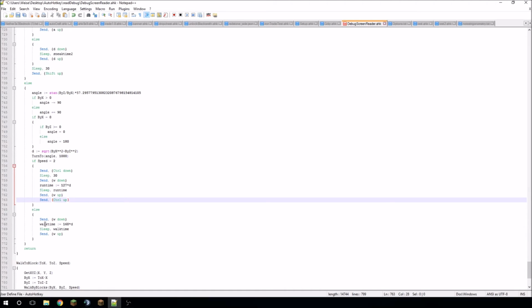And I do the same thing for walking, just that here I have a different constant than the one I have for sprinting, and I don't have the control stuff.